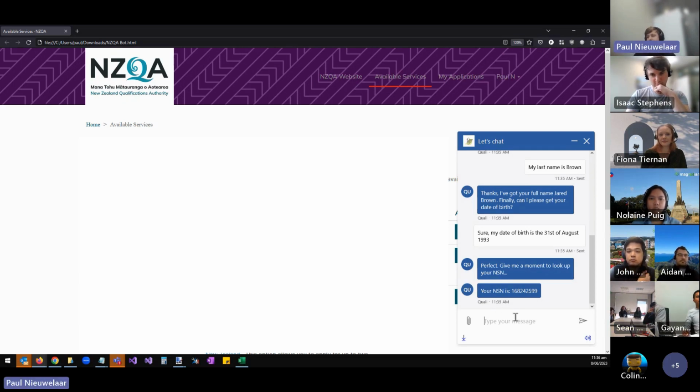We can also add some security on top of this. So you've noticed anyone can obviously put in a name and a date of birth. So what we can also do is add some additional security to validate that somebody is who they say they are.